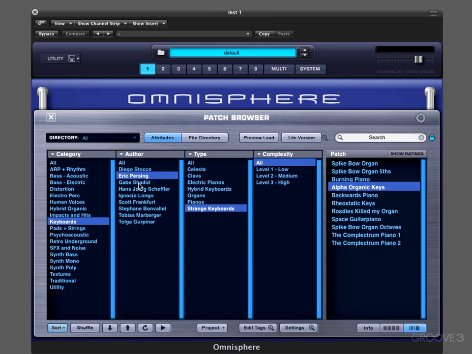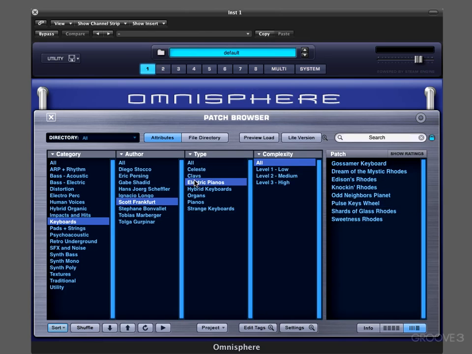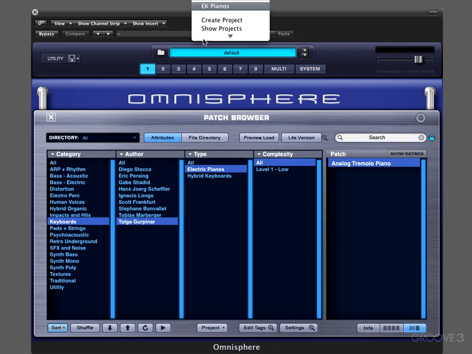And let's say I want to check out some other ones as well. Let's say I'll go to Scott Frankfurt and go to some of his pianos. Nice, that's a nice one. So I'll click my project menu and tick EK Pianos, and they'll all be associated with that project. Some other ones. Let's try this one. So now I have various pianos that are from different areas in the library, and I can view them now in my project view.